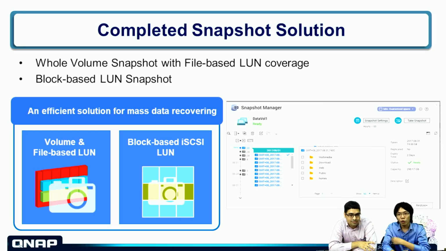Yes, so what I want to mention is that compared to other vendors that only support special types of volume or LUN for snapshot, all of our volumes and iSCSI LUNs can support snapshot, except for volumes like static volume that don't have storage pool protection. All the other volumes and LUNs will be protected by our complete snapshot solution.